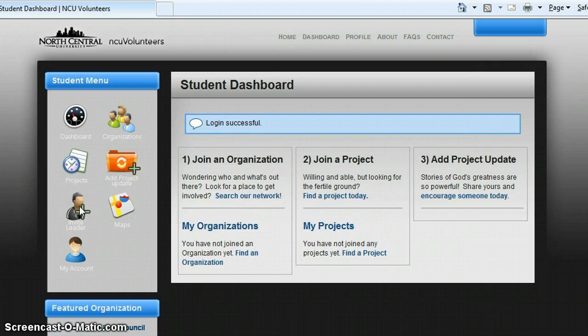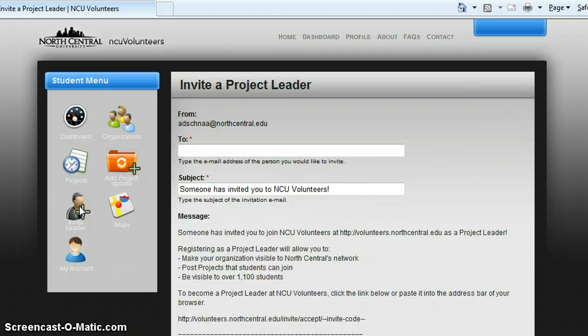So what you want to do first is invite a leader, and you're going to click this button, and the only thing you need is your project leader's email address. Just like a Facebook invite, you're going to invite your leader to be part of this website. So I'm going to type in one of my email addresses and send it, and just kind of show you how things go.